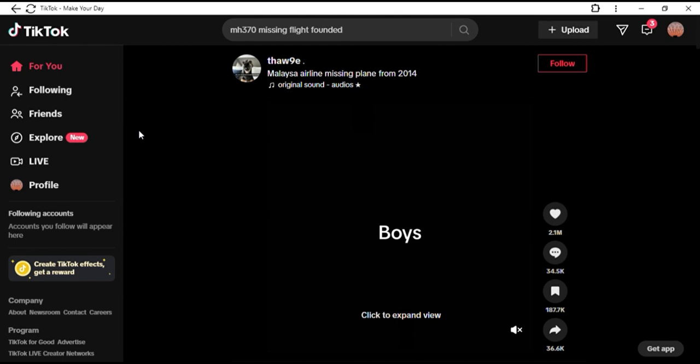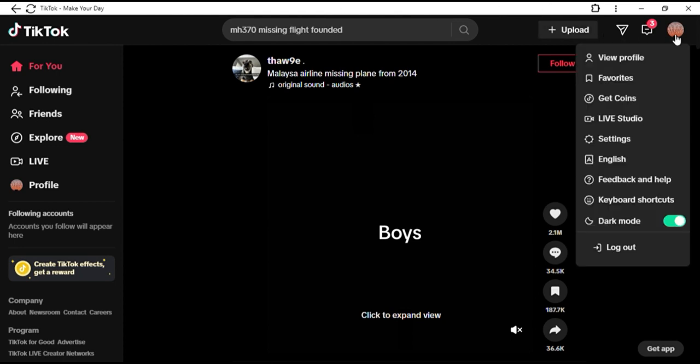First things first, I assume that you already have an account in TikTok and are already logged in. Right after that, you'll be able to see the interface of the TikTok app on the screen, where you can see the profile icon at the top right corner. Just hover over there and you'll be able to see the settings option.